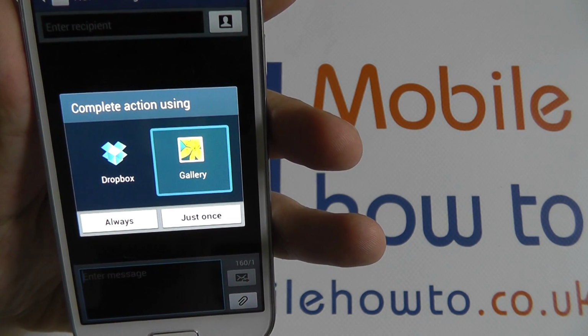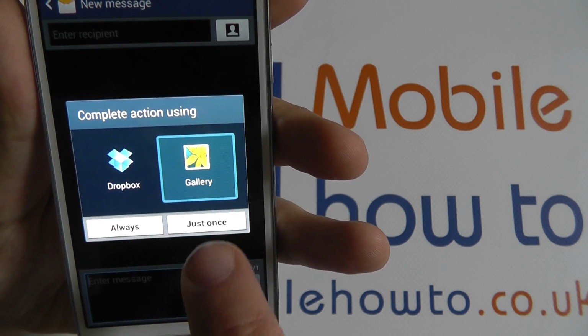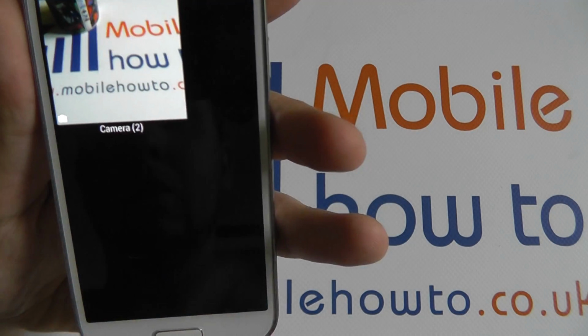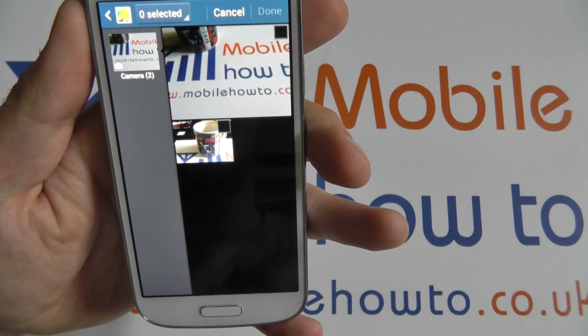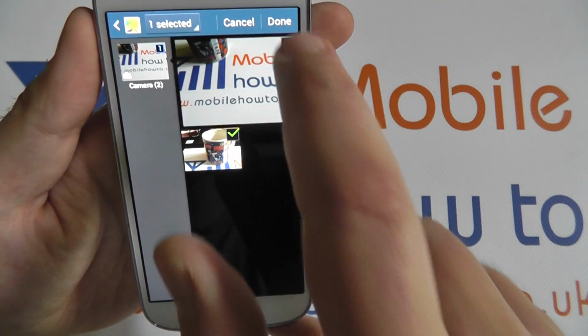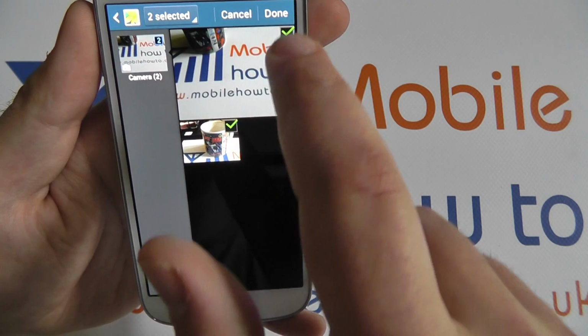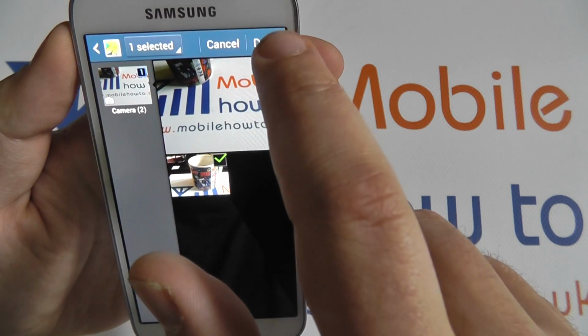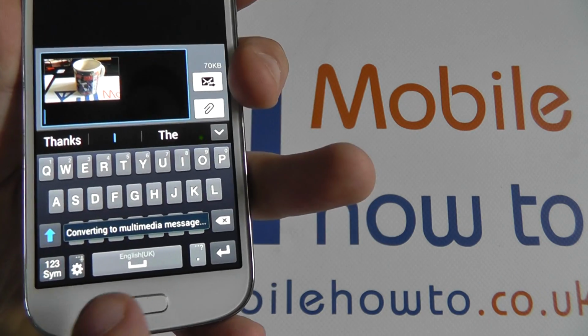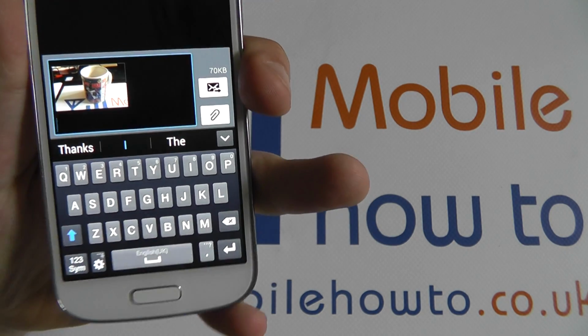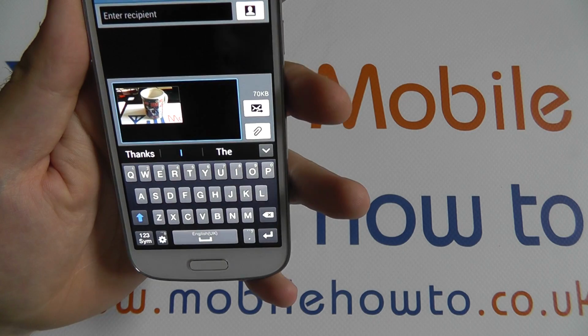From the gallery on the phone, I will be taken to pictures which are stored. Enter the gallery, select an image with the checkbox, more than one can be selected, and then press done when you are ready. And at this point, converting to multimedia message appears on the screen.